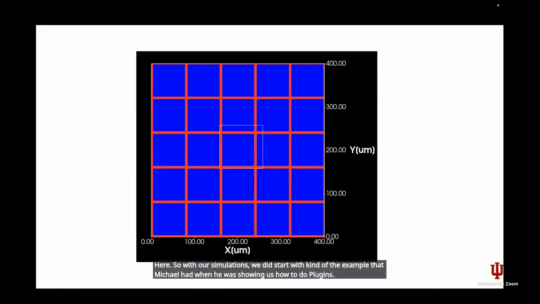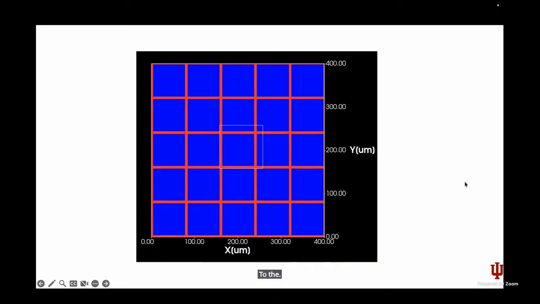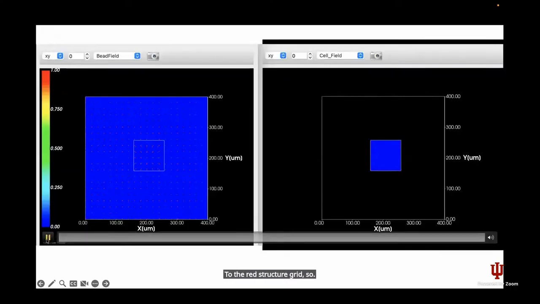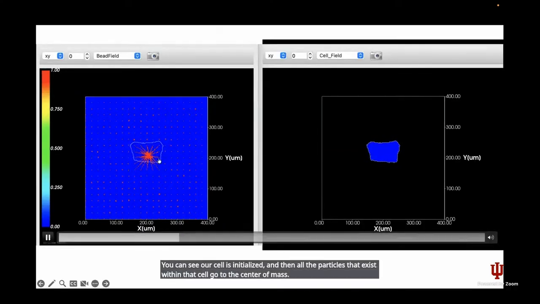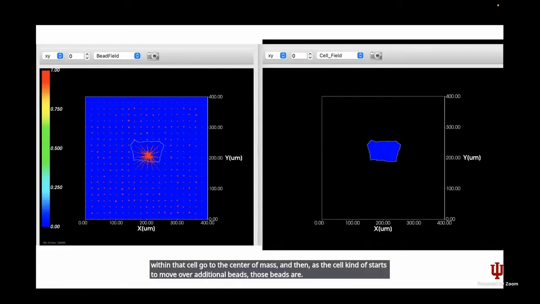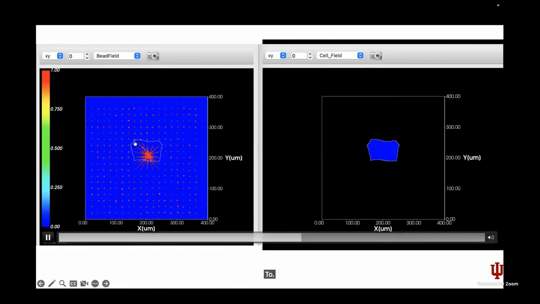And so instead of the Y shape, we have this initialized grid in red. And so the cell is going to want to adhere to the red structure grid. So in this simulation here, you can see our cell is initialized, and then all the particles that exist within that cell go to the center of mass. And then as the cell starts to move over additional beads, those beads are then dynamically pulled in to the centers of mass. And so you can see there, here.